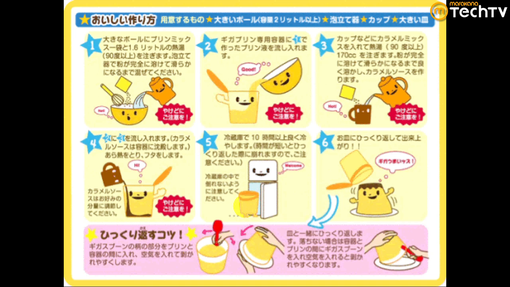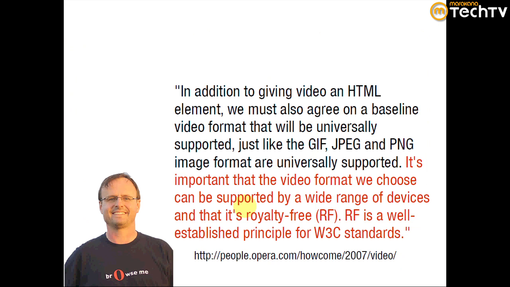Right, so it should be as simple to make HTML5 video as it is to make this nourishing Japanese pudding that you've seen the advertising for. It should be a simple, easy to follow process. Unfortunately, it isn't, and the reason it isn't is video codecs. Codecs are formats in the same way that we have different image formats like JPEG, GIF and PNG. There are different formats for video.